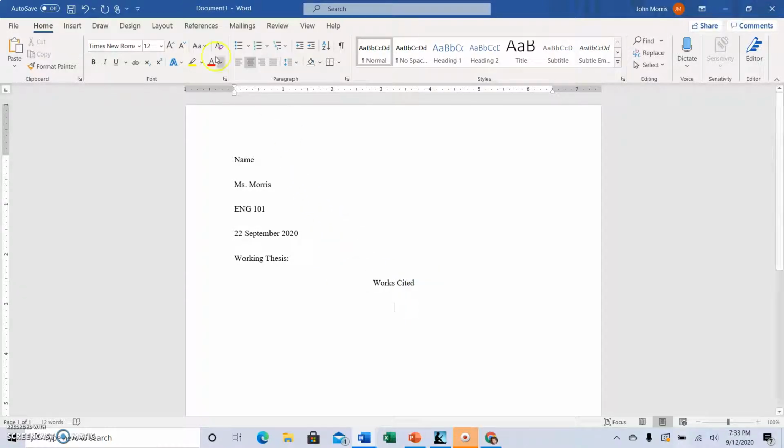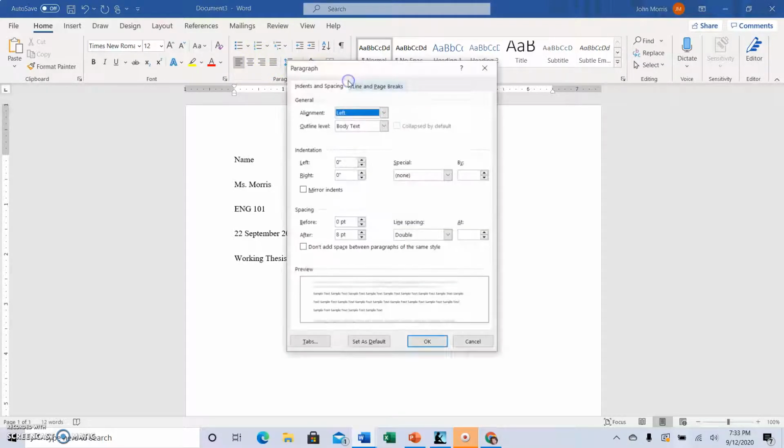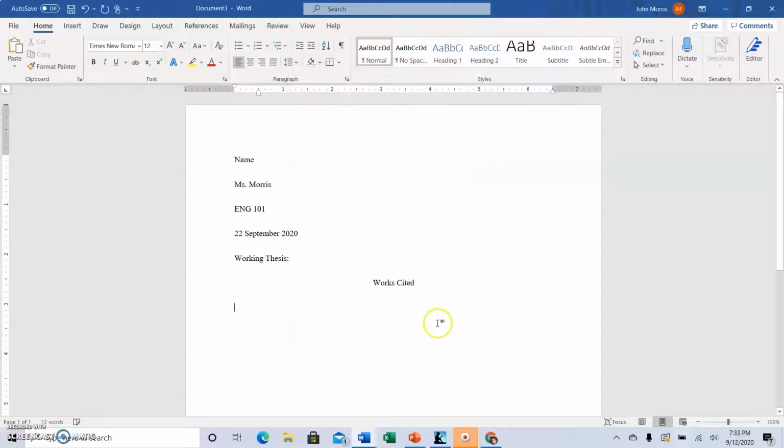So I centered and I hit enter one time, and then I'm going to go back to the left. Now I want to make sure I create the hanging indent, which I can do by going here to paragraph settings, click under indentation special, I want hanging, and OK.